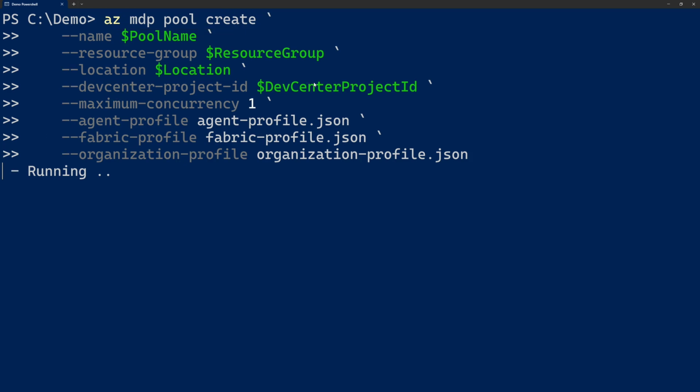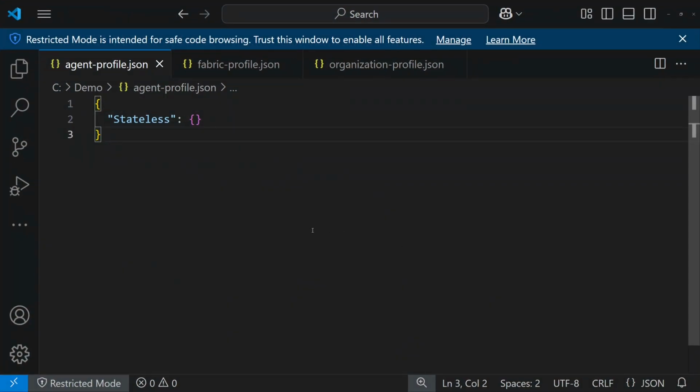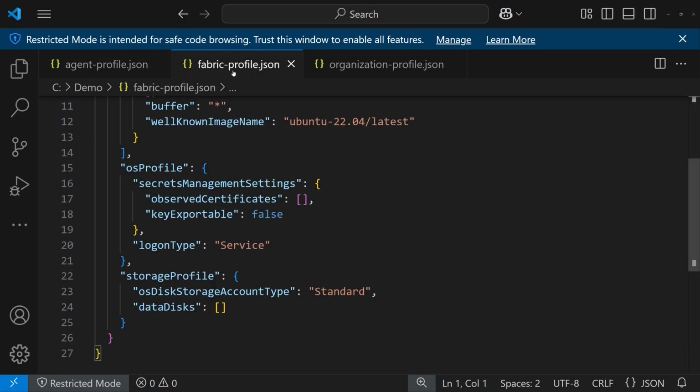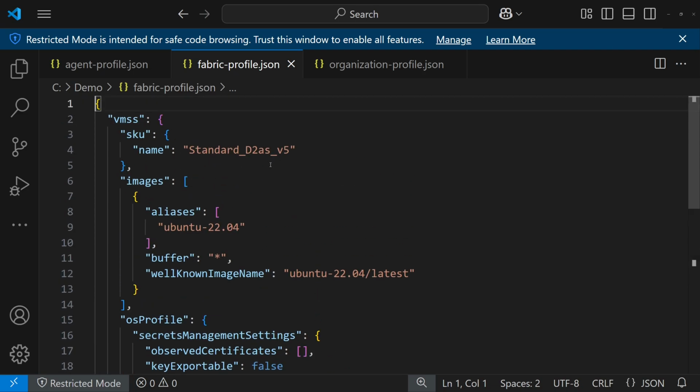And now let's take a look at these 3 files and what they configure. So the first one is the agent profile. In this file, we configure how our agent looks or what the agent does. There I can configure if it's a stateless or stateful agent. In this case, it's stateless, and most of the time it's stateless. Then the next file is the fabric profile, and there we configure the capabilities of our agent.